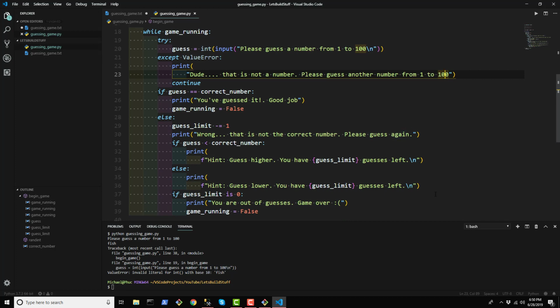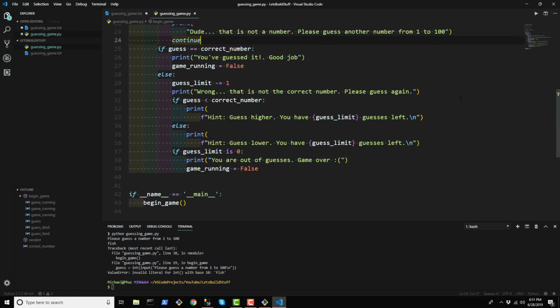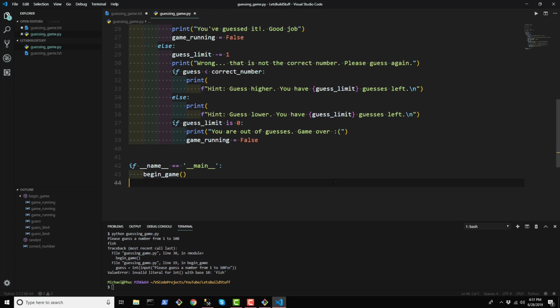Let's make sure everything runs good. I don't like how VS Code automatically moves this bit of code down to the next line, but it's not VS Code. It's actually PEP 8, but whatever. It's fine. Let's go ahead and run this now.